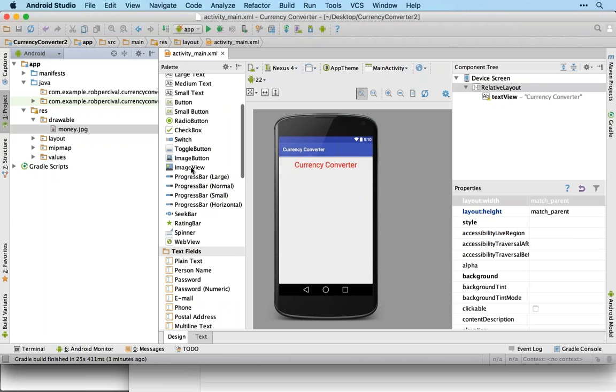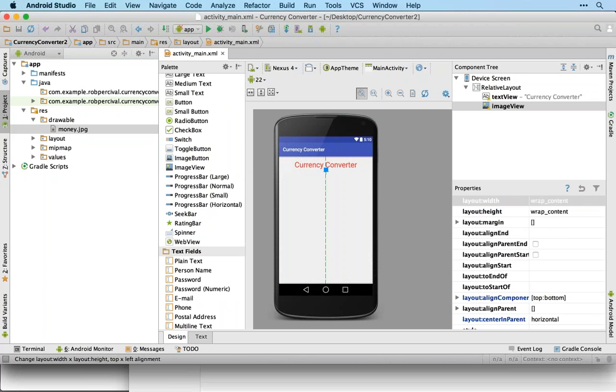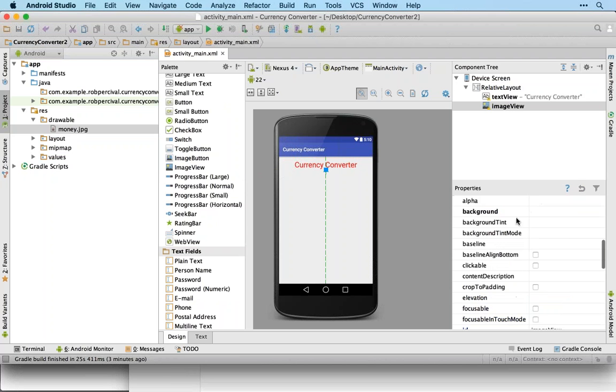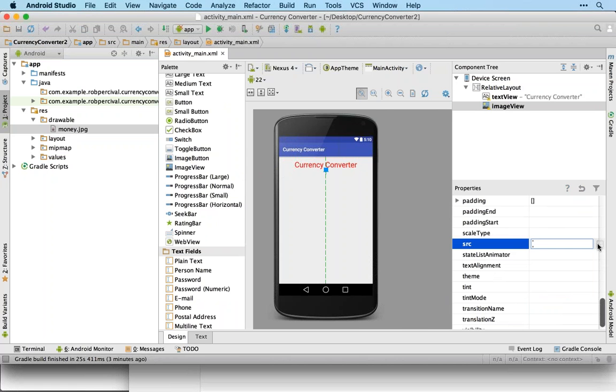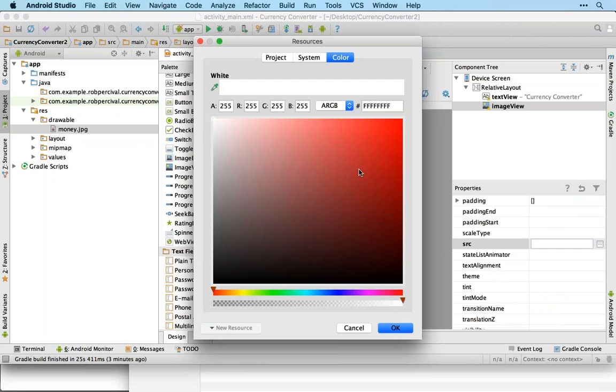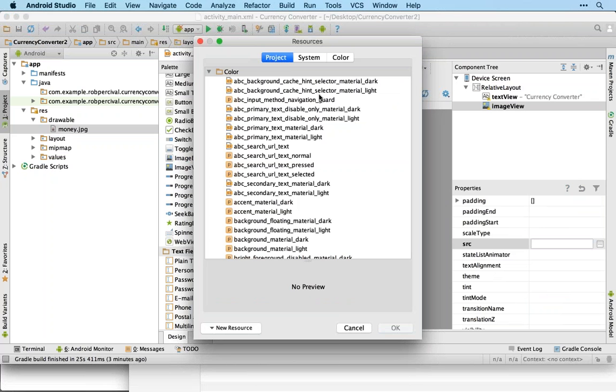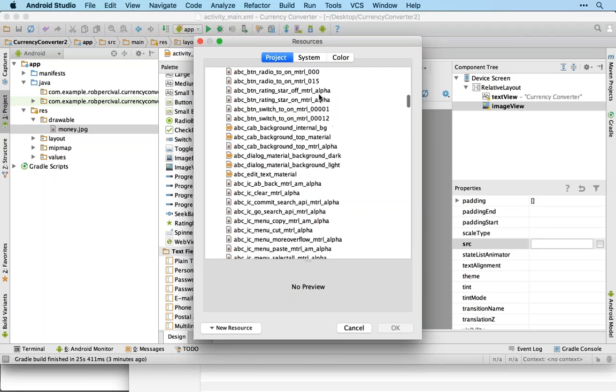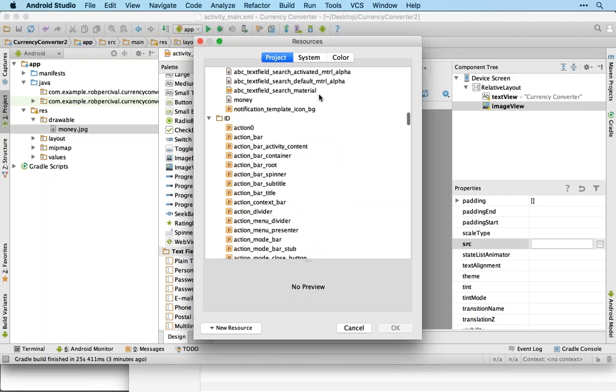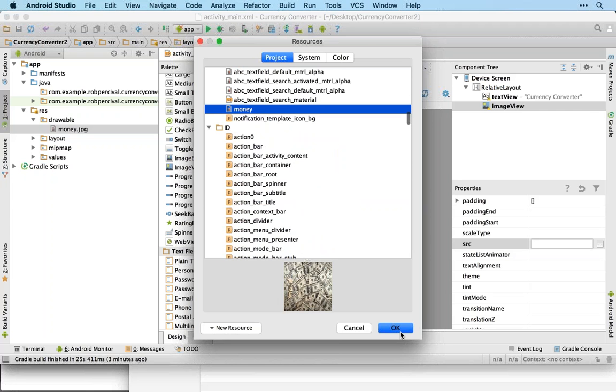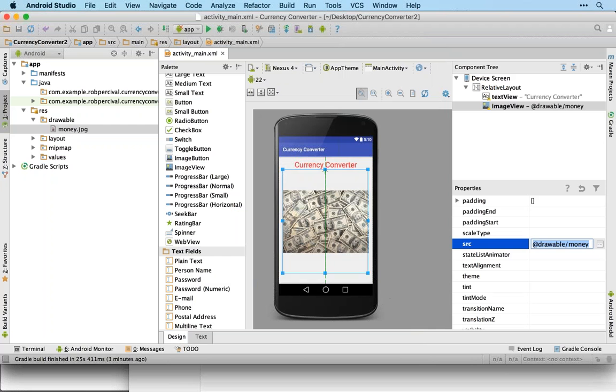Okay, then we're going to bring in our image view, which is just going to go underneath currency converter. And we're going to scroll down to SRC. Click the three dots and then look under project, and if we scroll down past all of this, inside drawable should be money. There we go. So now we've got our lovely big money image, but I want to resize that so it doesn't take up the whole screen.